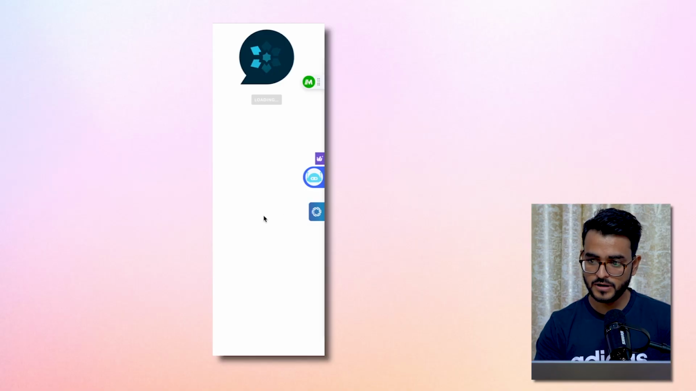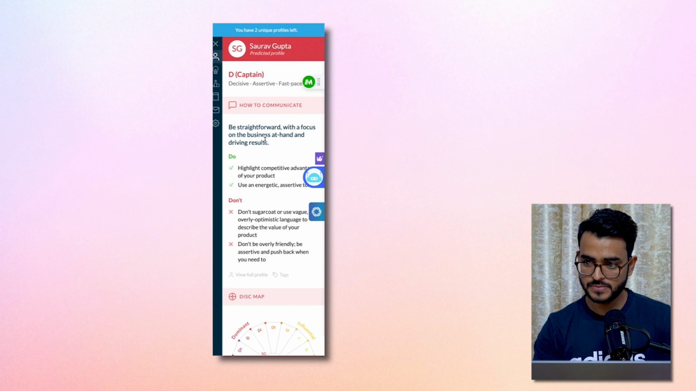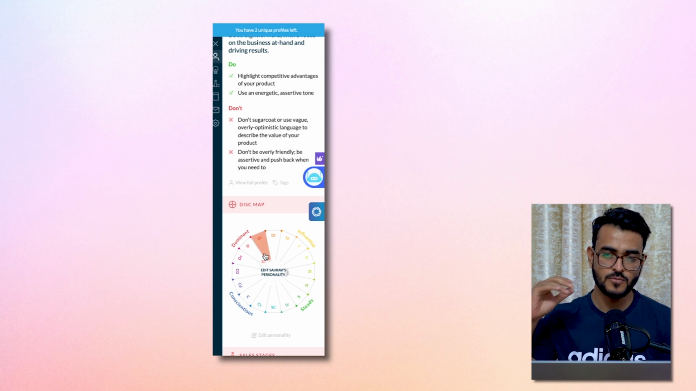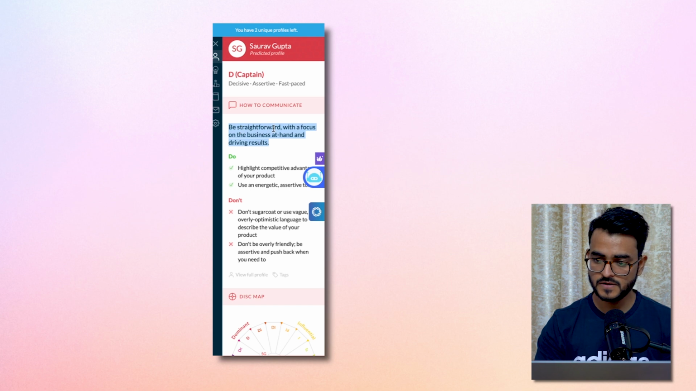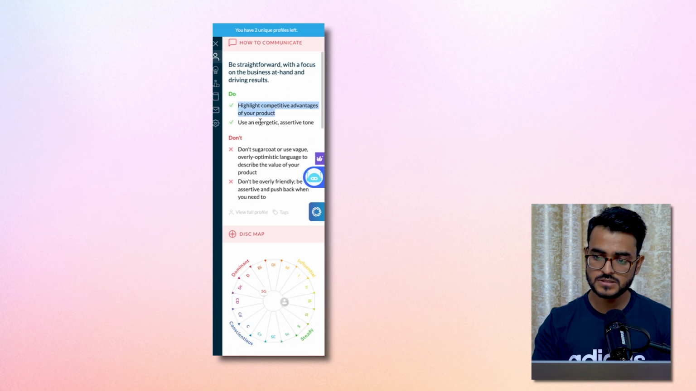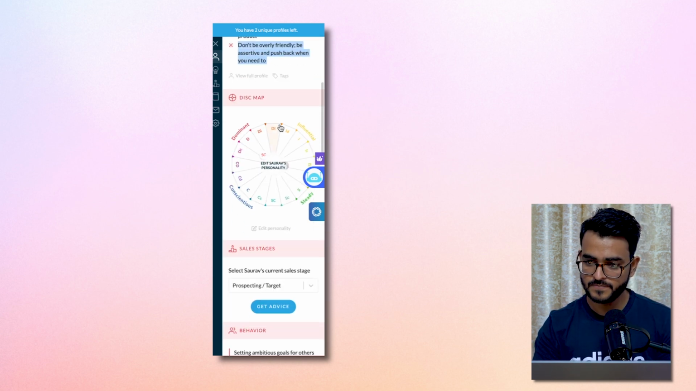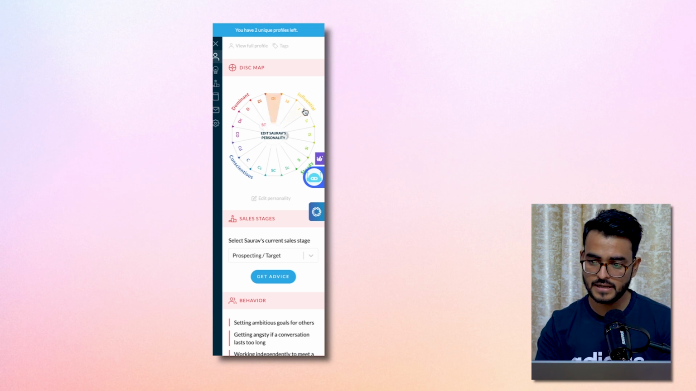So if I want to look at a more detailed explanation around why it's suggesting me to be this way, it's figured out that my profile is definitely D, captain, right? They've got a DISC profile, which is like a scientific model of personality. So it's saying that if I want to reach out to Saurav, I should be straightforward, with a focus on driving the business, highlight competitive advantage, use an energetic, assertive tone, don't sugarcoat, don't be overly friendly. And it's showing me where I am on the DISC map, right? My personality is right here, dominant and between dominant and influential.